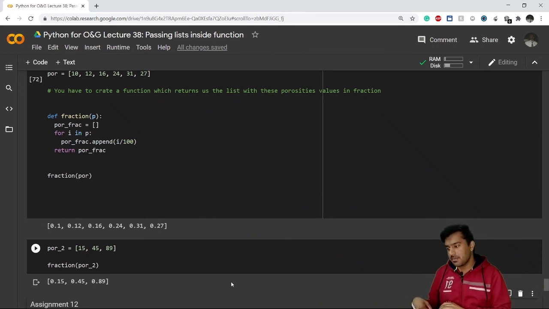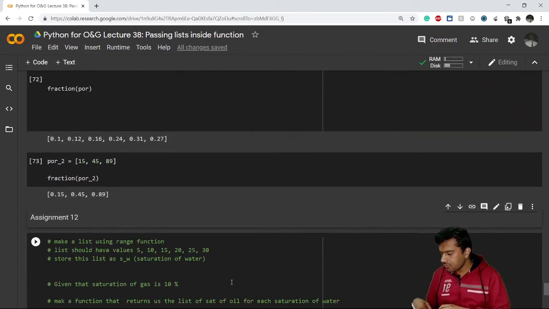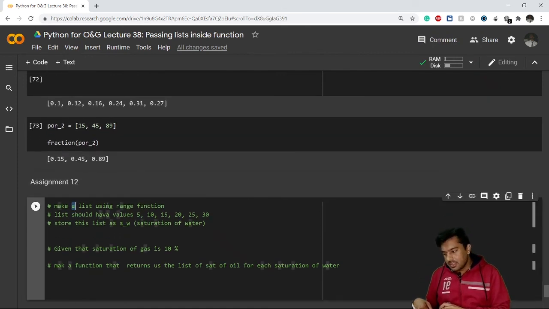Now I have an assignment for you. I have given plenty of examples, and I'm sure you must have understood by now. What you have to do is make a list using the range function. The list contains the values 5, 10, 15, 20, 25, 30, using the range function. Store this list in a variable s_water, which stands for saturation of water.